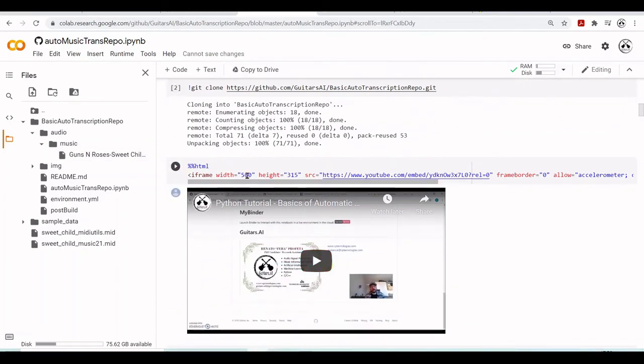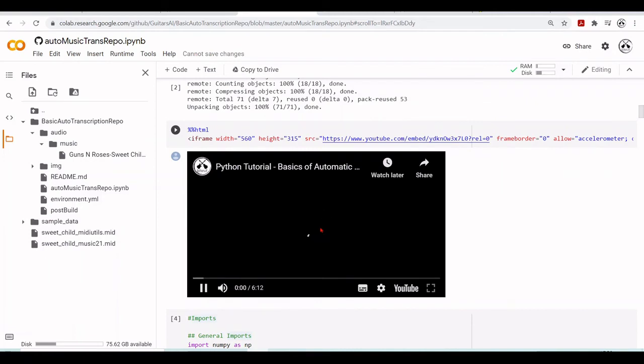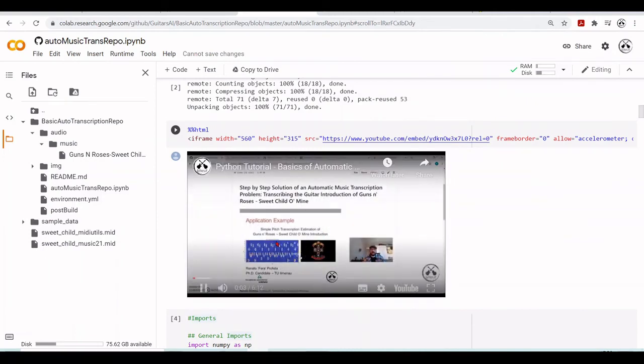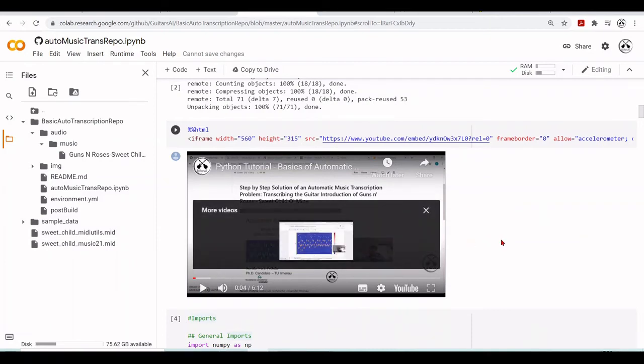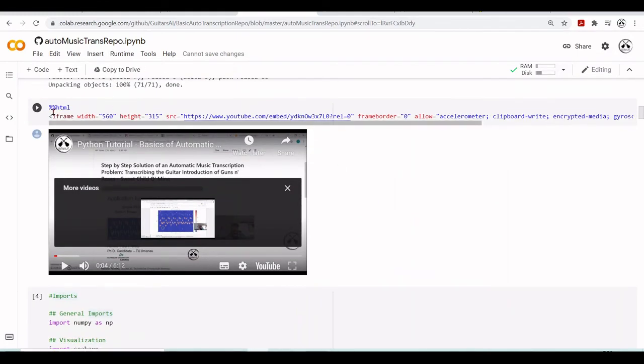Here we can see an example. I am displaying a YouTube video. So you go through this notebook and you can watch the video with the explanations. I go through the code, I explain the theories, the signal processing behind it, the audio programming techniques. So I'm including here an embedded YouTube video using the magic cell.